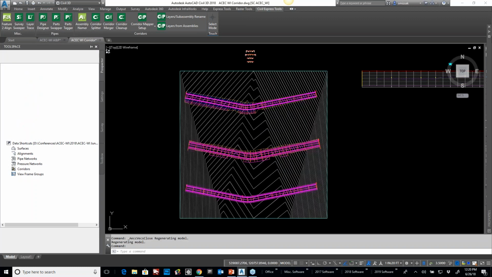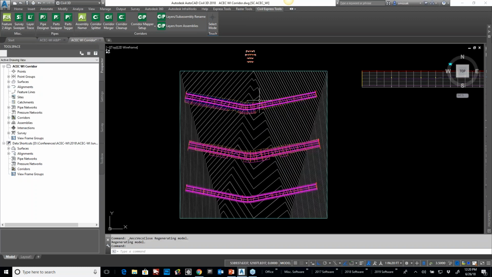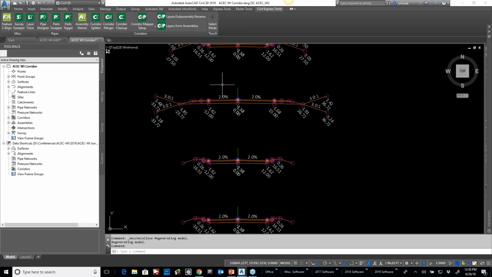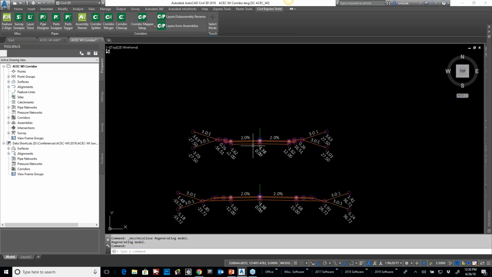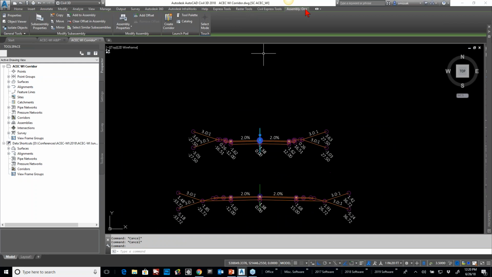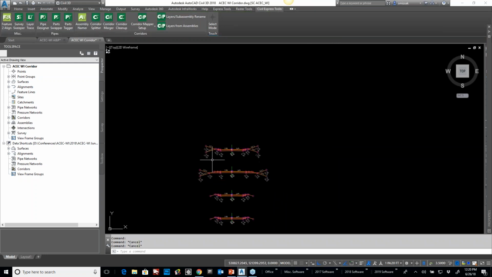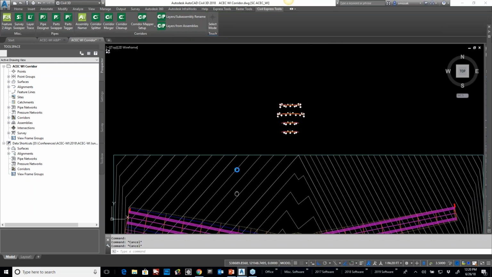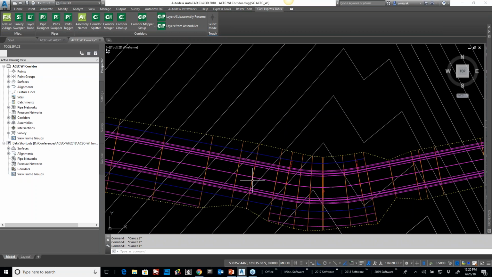So when I jump into my corridor drawing, I can build a corridor out of that alignment and profile. And I'm going to use this subassembly right here. And it's called Assembly 1. And there is my DaylightProfileControlled. And if I just build it as is, my corridor looks just fine.